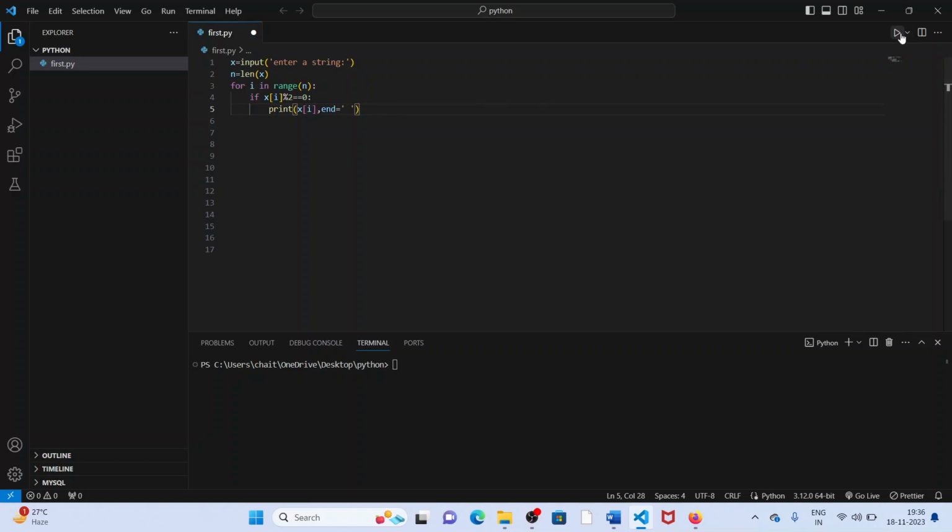Observe the output here. Interesting. Just enter any string. I am in Python only. Python. So I have to get the output 0 to P, T, O. Okay, P T O.